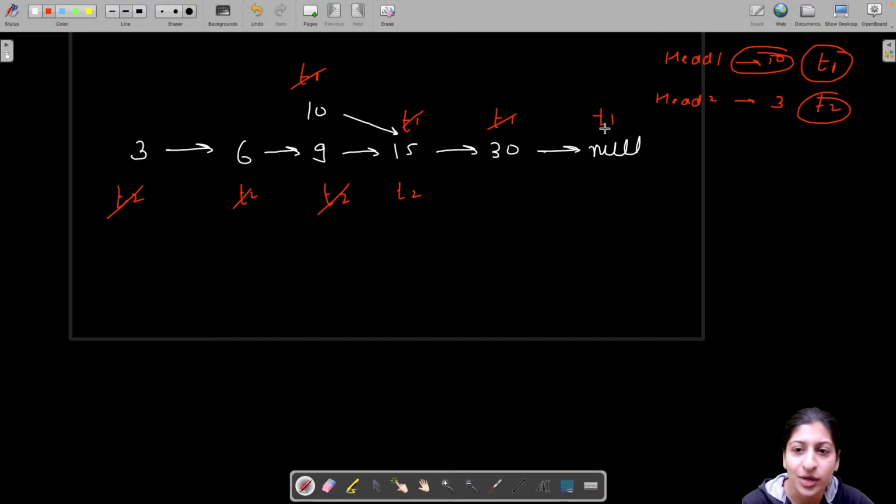So what should I do? Should I bring it back to head 1 and do the iteration again, or should I bring it back to head 2 and do the iteration? Whenever one of the nodes hits null, make it point to the head of the other linked list. T1 belonged to this linked list, so bring it to the head of the other linked list. So now T1 is pointing to this node. And repeat your iterations. For the next iteration, T1 comes here, and as usual T2 goes here.